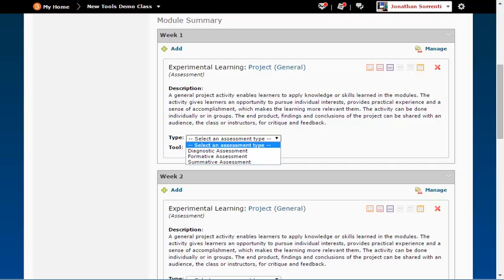Diagnostic is testing that occurs before instruction. A diagnostic assessment or pre-assessment often focuses on one area or domain of knowledge. Formative is typically embedded within the instructional process. A simplified but perhaps helpful way to think of formative assessment is that it is given during instruction. Formative assessment can be used to determine what needs or topics have to be addressed next with a student.